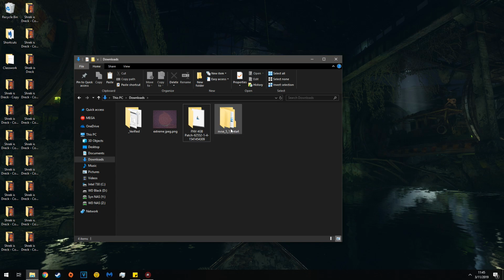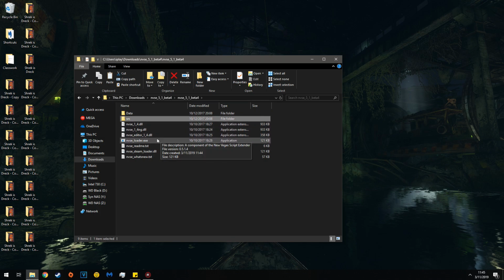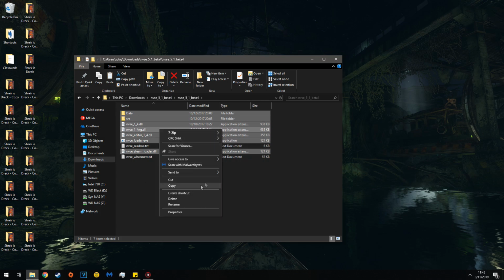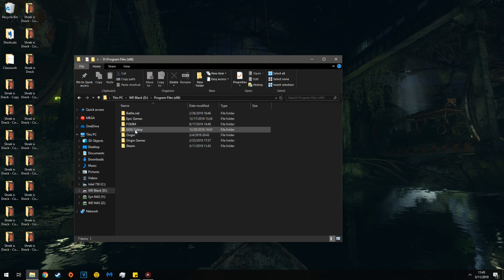So first off, we're going to do NVSE. Go in here and you'll see this: data, source, a DLL, a DLL, a DLL, an EXE, a text file, a DLL, and a text file. Highlight all this. Get rid of the text files. You don't need them. You don't necessarily need source, because source is for those who are making mods, but it's good to have it anyway.